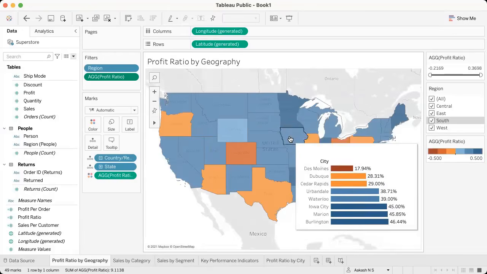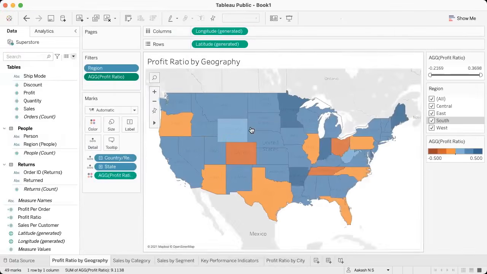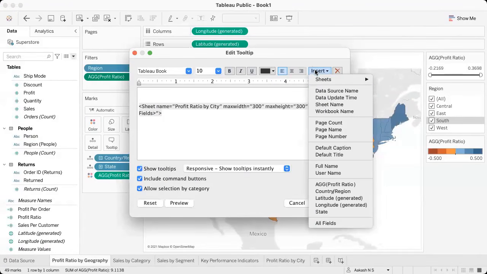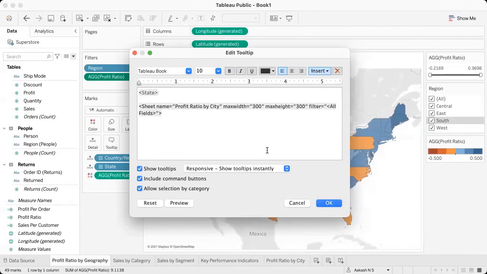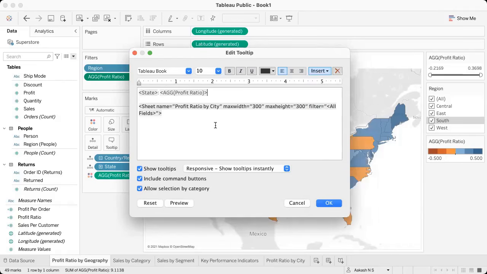So isn't that nice? And we can also just make it slightly nicer, because we also want to show the overall profit ratio. So I'm just going to put in the state and the profit ratio overall. Yep, state and profit ratio overall. So I'm just going to click tooltip and put the state name here. So I'm just going to go insert state and the profit ratio overall, which will be the aggregated profit ratio.